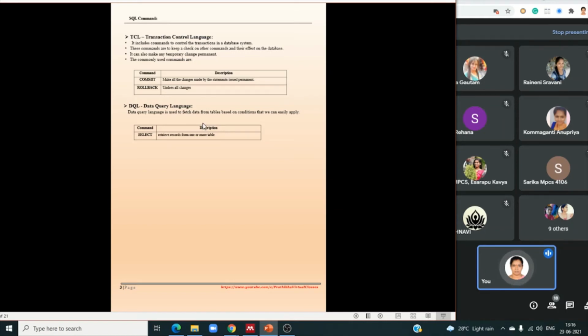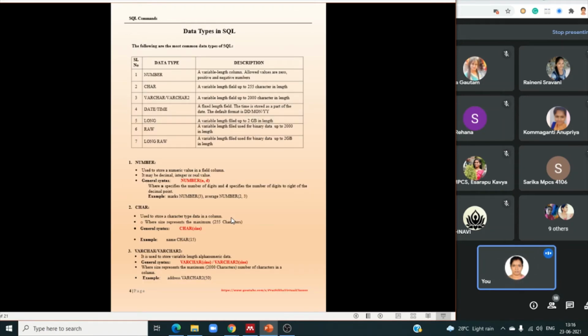Select command is used to select the data from one or more tables. Next is the data types. In the previous class also we learned about the data types. Once again I will show you the data types.